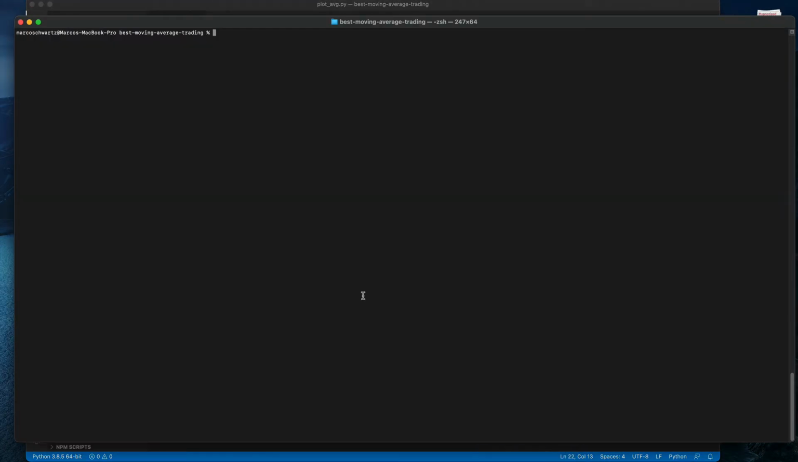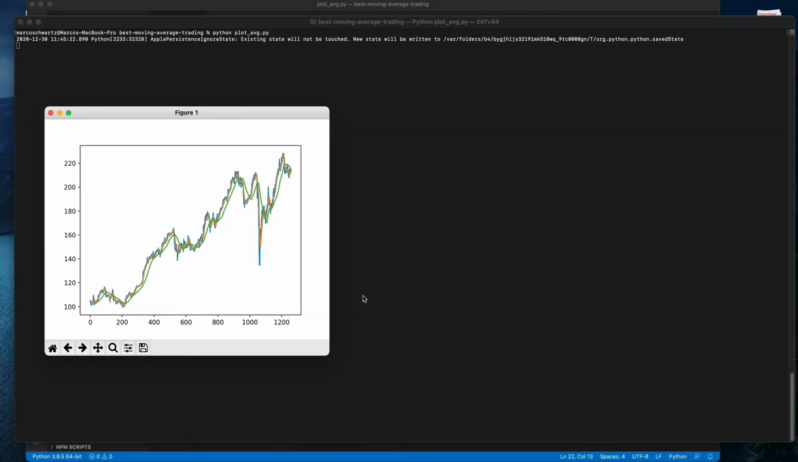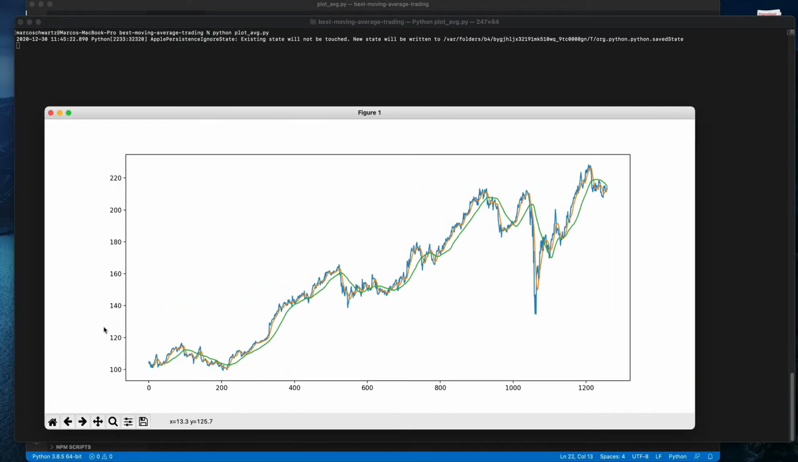So we'll go into the console and I will launch this file. You can see here the McDonald's stock price over the last 5 years. What you see in orange is the short-term average, and in green you have the longer-term average. The algorithm is very simple. Whenever you have a crossing, we do something. If the orange line crosses over the green one, we sell. If it's the other way around, we buy the stock.